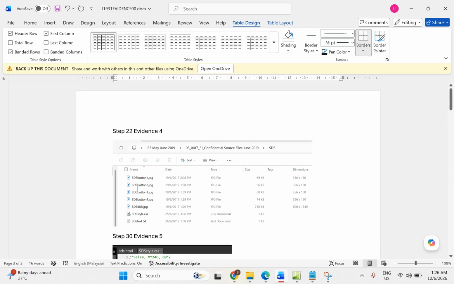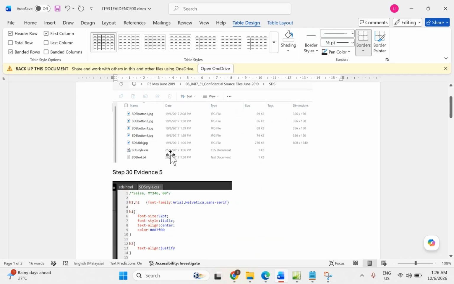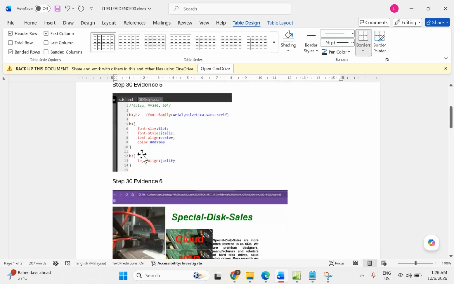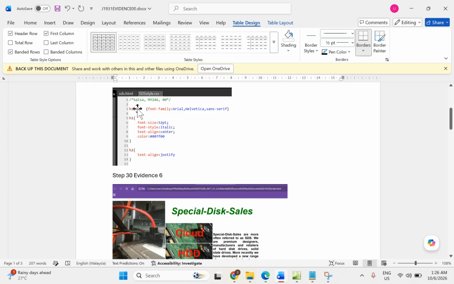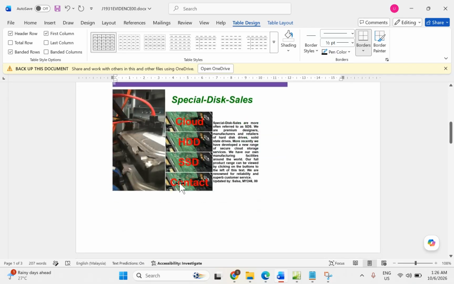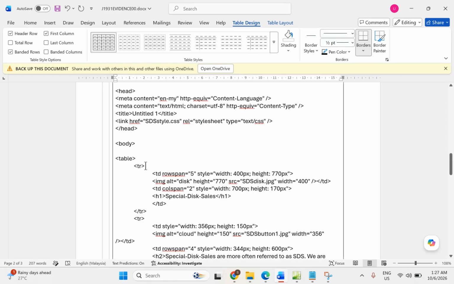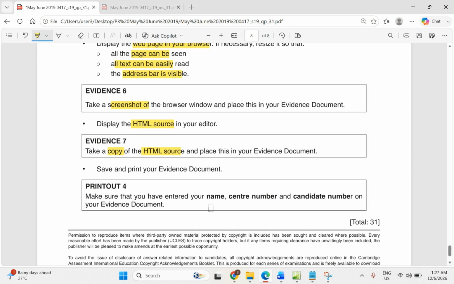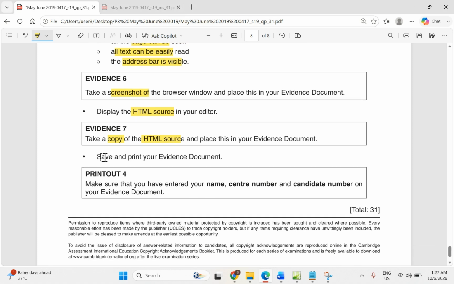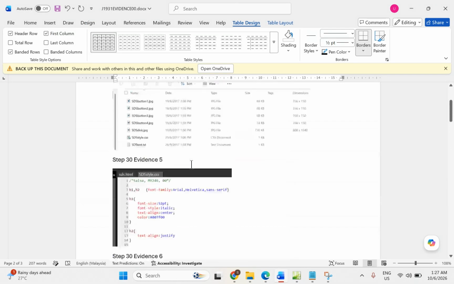So we have our file explorer, CSS, web browser, and our HTML code. Please provide all of this for the website task, depending on the instructions. Now finish, save, and print your evidence document. Make sure you have your name, center number, and candidate number. Please check your evidence document right before you print it out.